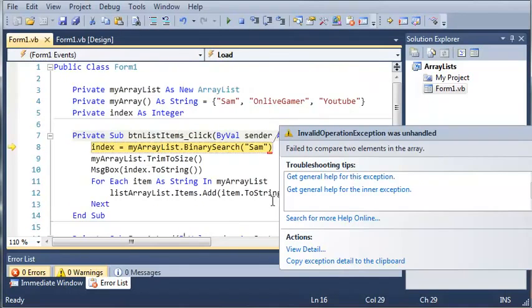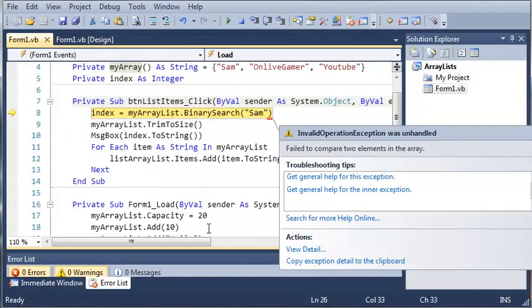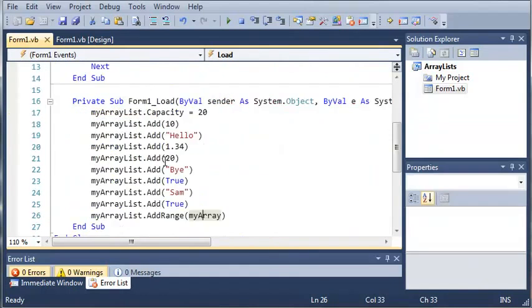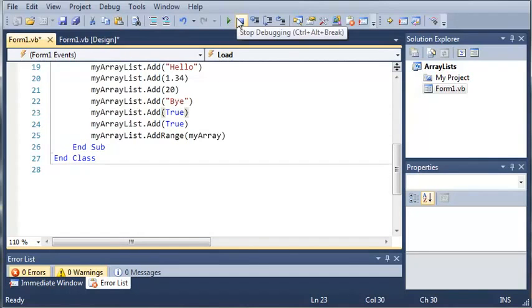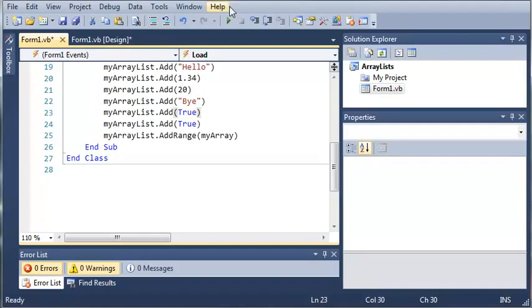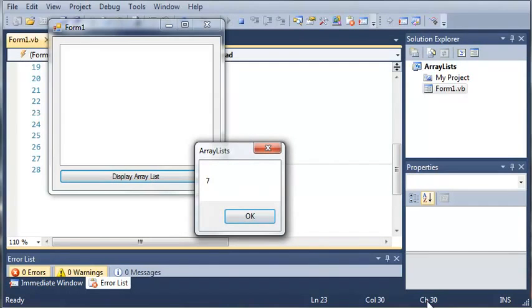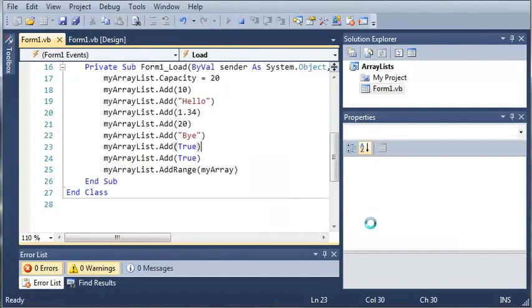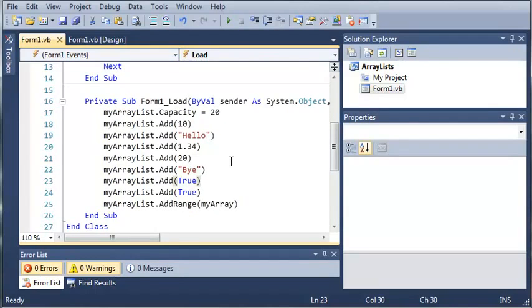Okay, so I found our error and what we were doing wrong. You can see that we added Sam to our ArrayList, but when we AddRange myArray, which adds all the items in myArray, you can see that Sam already exists in that. So I'll just remove this right here, and then we will stop the debugging. We'll run this again, click display array list, and it returns the index of 7. So go ahead and practice trimming ArrayLists, setting the capacity, doing binary searches, and whatever else I taught you in this tutorial.